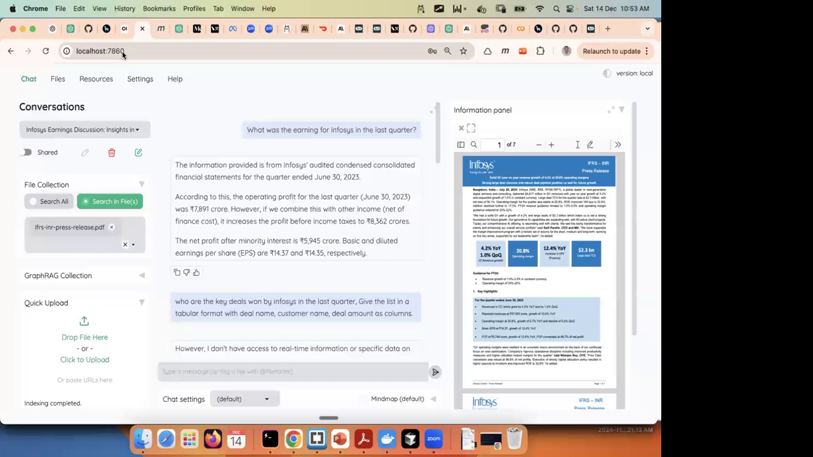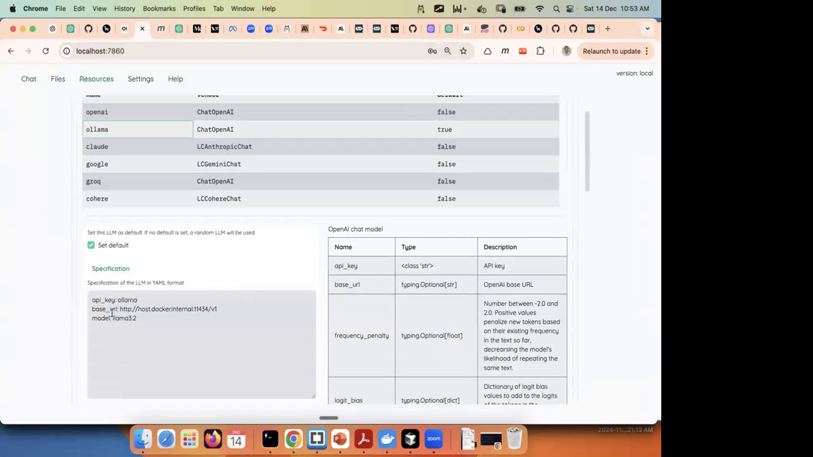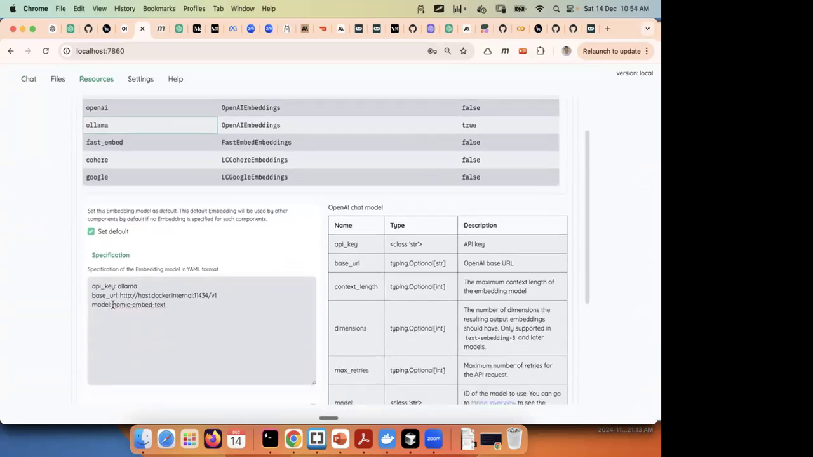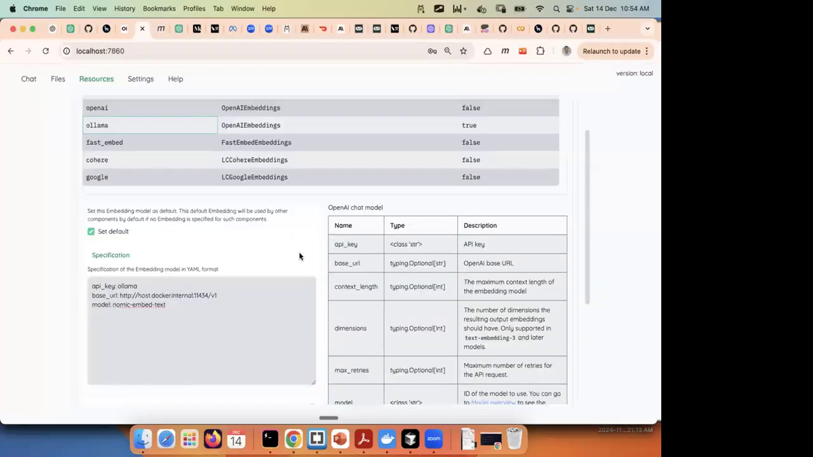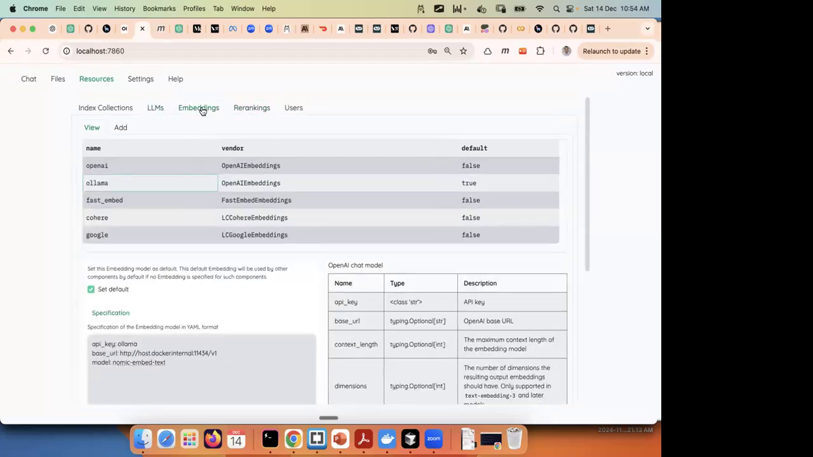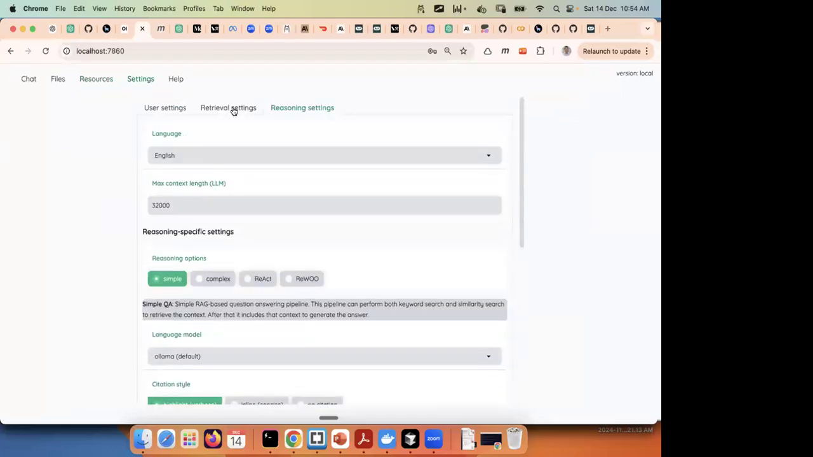And I have configured the LLMs in the resources. I'm using Ollama as the default, with the Ollama port number 11434, and the model is Llama 3.2. And for embeddings, I'm using a local model called Nomic Embed Text, which I showed you. That's an embedding model, a very small model. I'm not using any re-ranking now, simply the LLM and the embedding model. And retrieval settings.